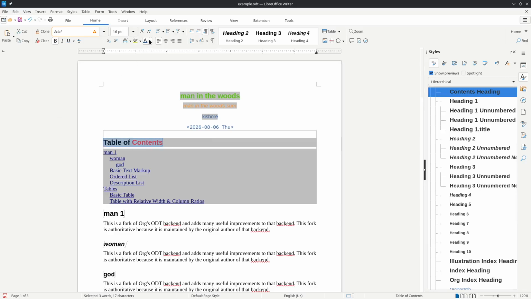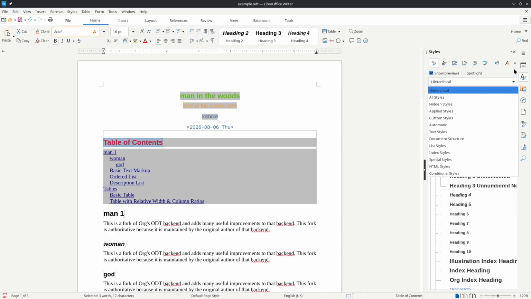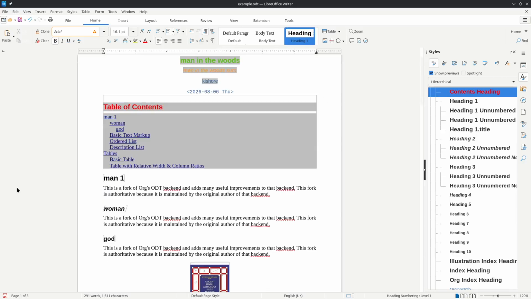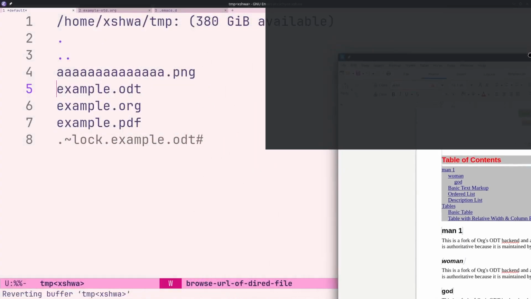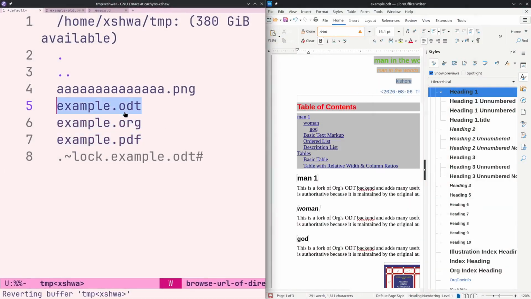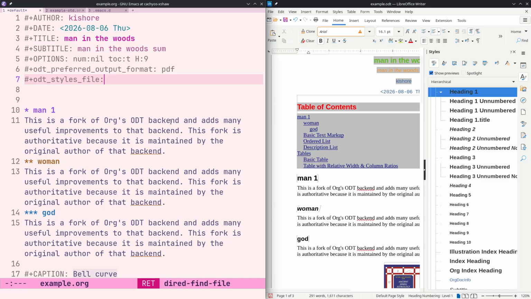Maybe we should just change this. This is the worst UI, man. Come on, we can do better. Let's say that we want it to look like our document, you know.